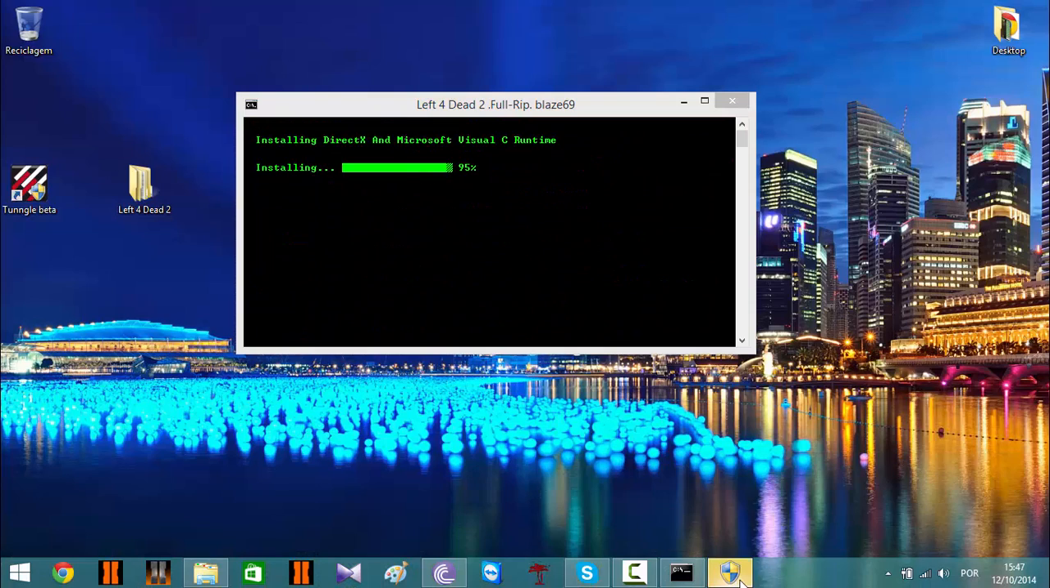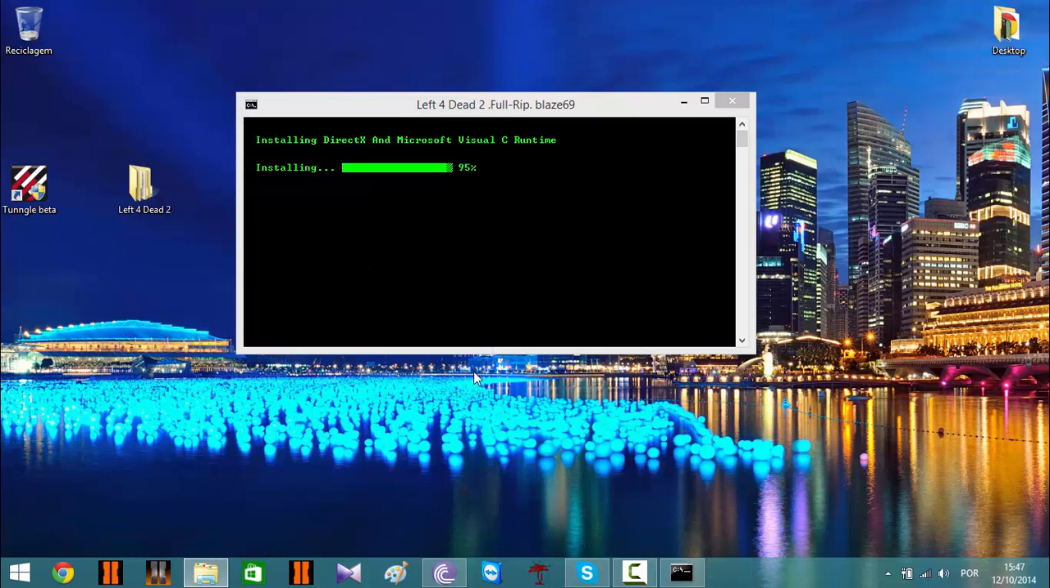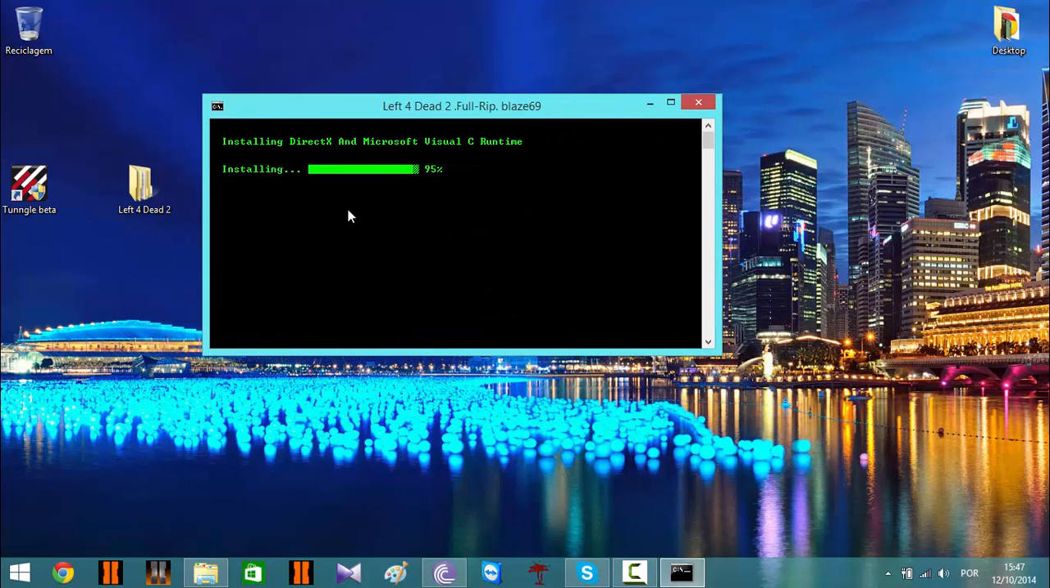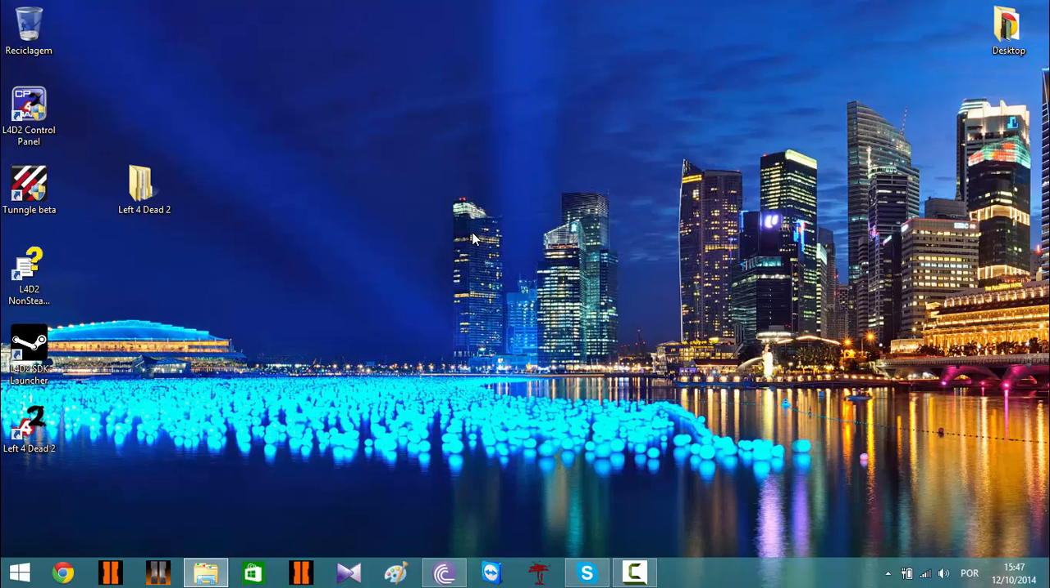Now once the installation is almost done, open the DirectX installation. Yes, clicking yes. So install all these programs that the game asks you to install, because it's part of the game. I think these programs are DirectX, Microsoft Visual and others. Okay, now the installation of the game is done. Press any key to continue.